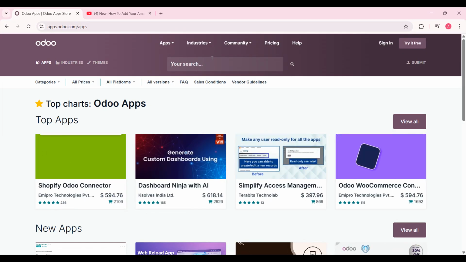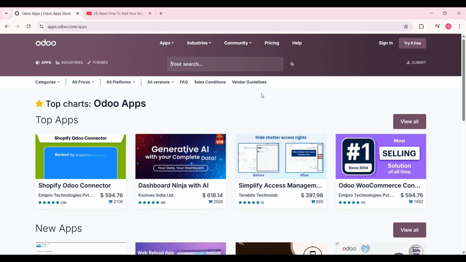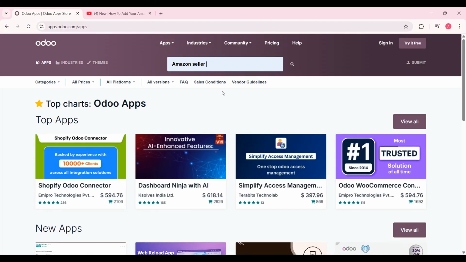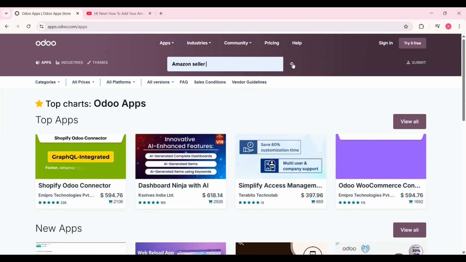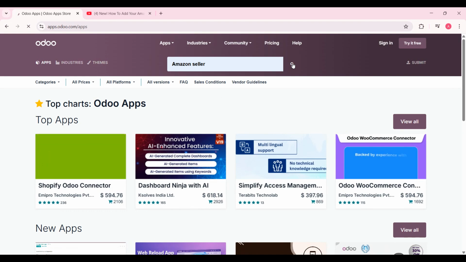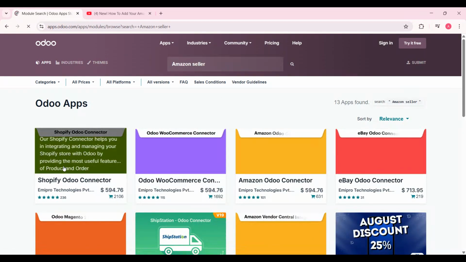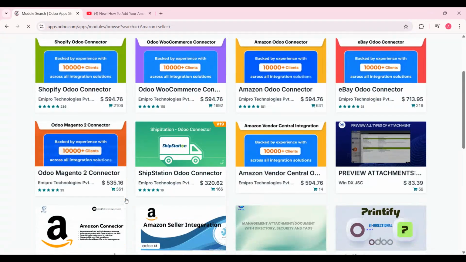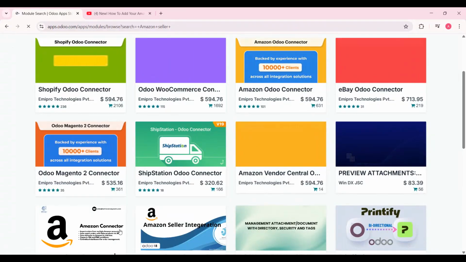Next, click on the search bar and type Amazon Seller. As you type, Odoo will start showing relevant results related to Amazon integrations. Look through the list carefully because there are multiple Amazon-related apps depending on your needs, such as marketplace connectors, shipping tools, and reporting add-ons. Now, from the search results, click on the app called Amazon Odoo Connector.